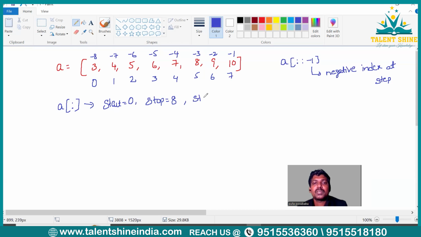Now, what is the step? So step default value is 1 if you have not given it, right? Hence, this expression also can be written as A of 0 colon 8 colon 1. Then what could be the output here? So we will be getting the output as 3, 4, 5, 6, 7, 8, 9. Sorry, even 10 also, right?